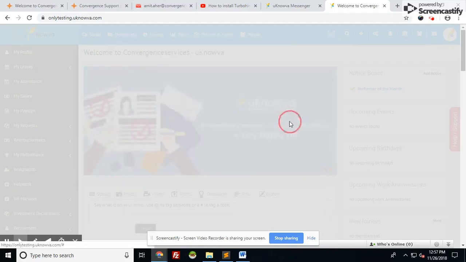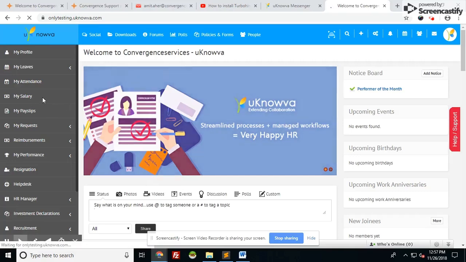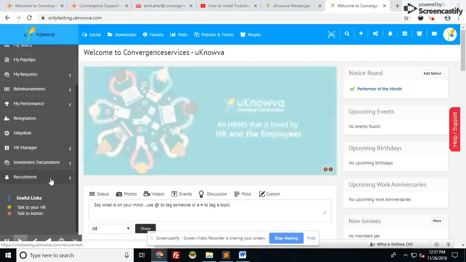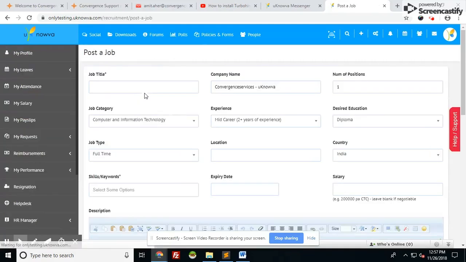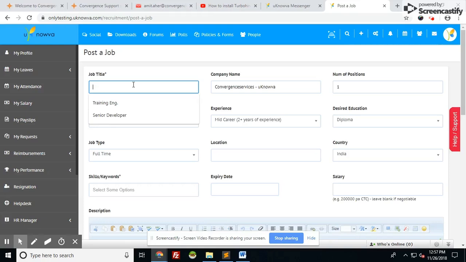To check it's working, go to uKnowva Recruitment and click on Post a Job. Fill the fields given for posting a new job in recruitment.